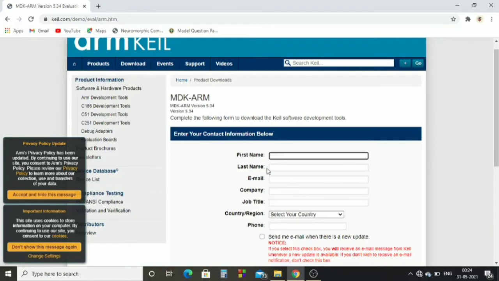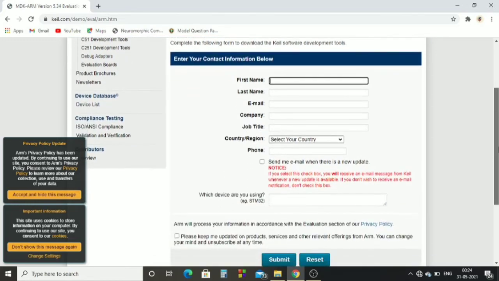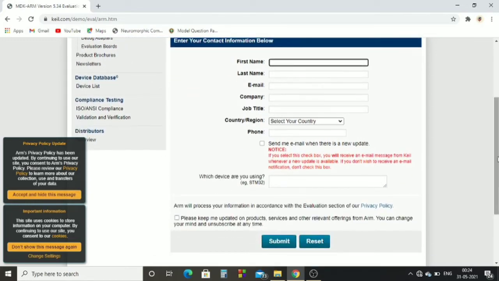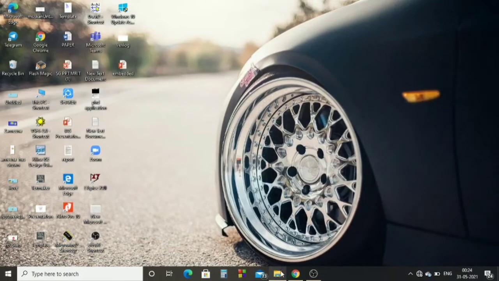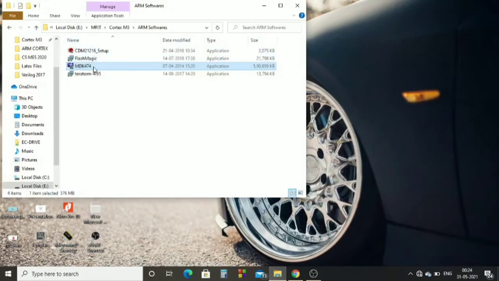Once we click on this ARM MDK file, it will ask us to give some contact information. Once we fill in this contact information and submit, it will give us the link to download this KEIL software. I have already downloaded my KEIL software, so we'll install it through that. I will share this link in the description.